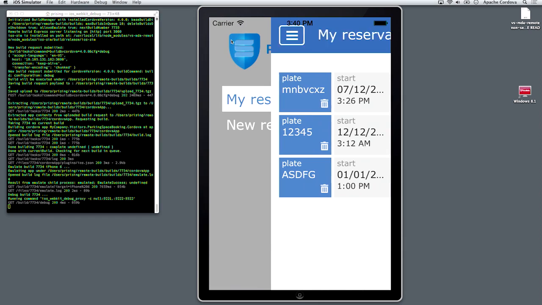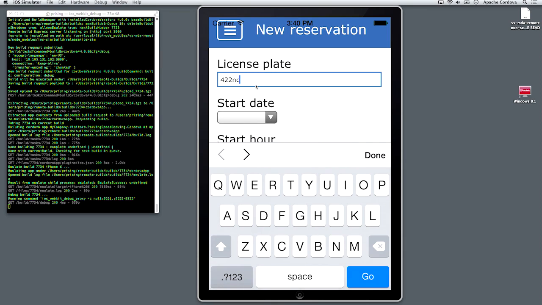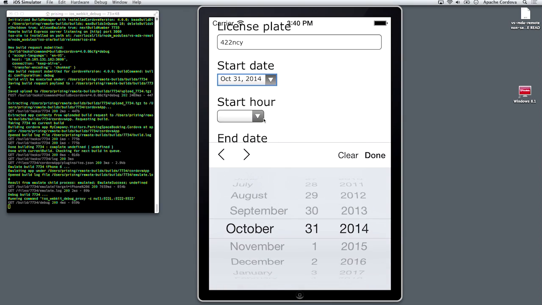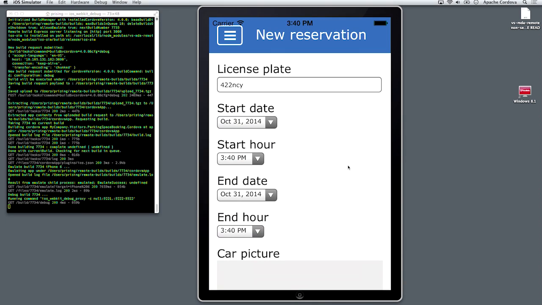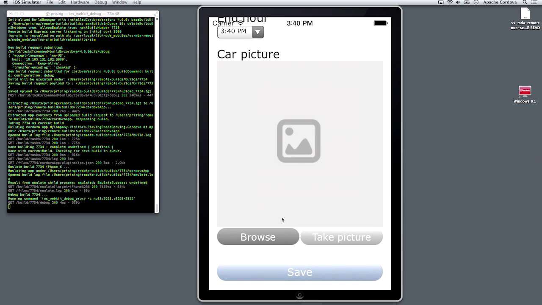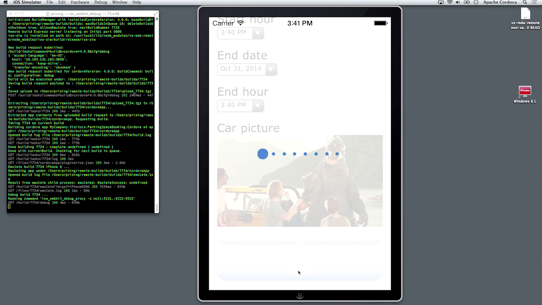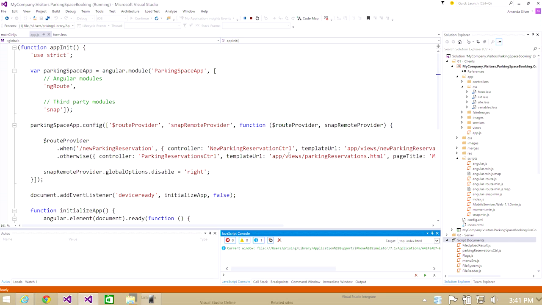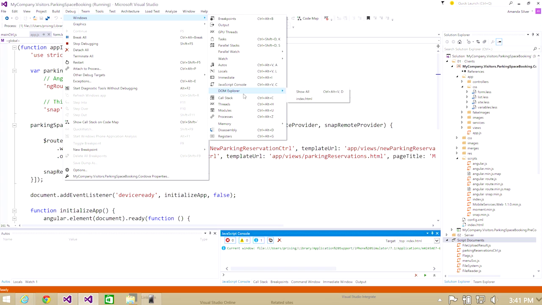What I can do here is go in and create a new reservation in this case. We'll use my old license plate and a start date, a start hour, and end hour, and we have all of the inputs there. And then I can go down to the car picture, and instead of taking a picture, I can basically access any core device capabilities. In this case, I'm just going to browse, and I'm going to choose Godzilla attacking the car, and click Save. Not only do I have the app actually running, I actually have it in debug mode. So I can go into Debug and Windows, and I can bring up the DOM Explorer and show all.